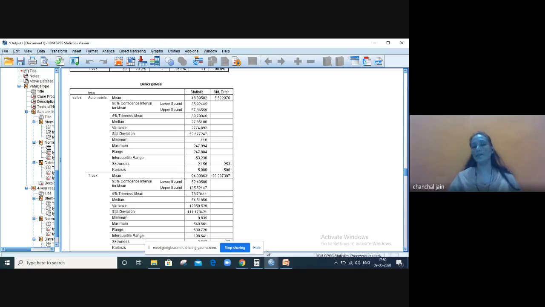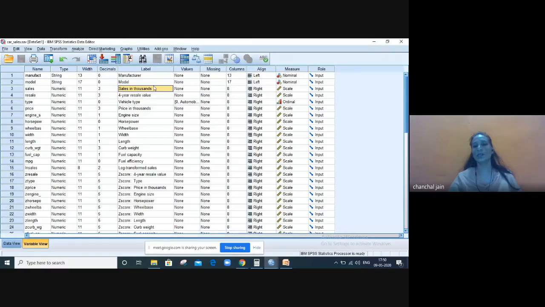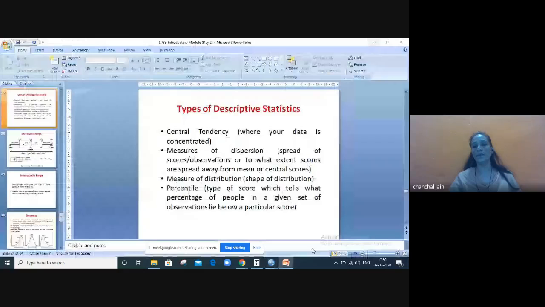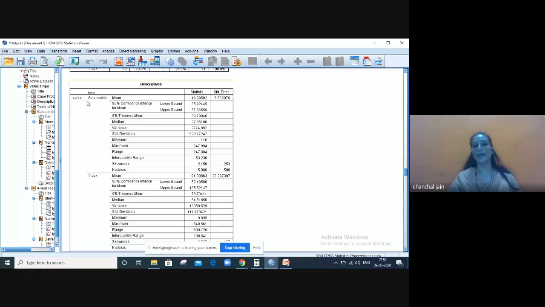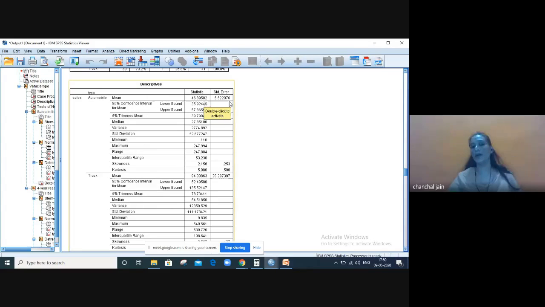You can see here, first is indicating the mean. Mean is indicating the average sales of automobile is 46.8950. I think the unit will be thousands of dollars. So we can read it as a mean sales for automobile is 46.8950 thousand dollars with 5.522076 standard error. That is very simple to interpret.